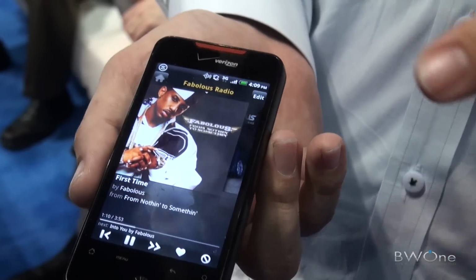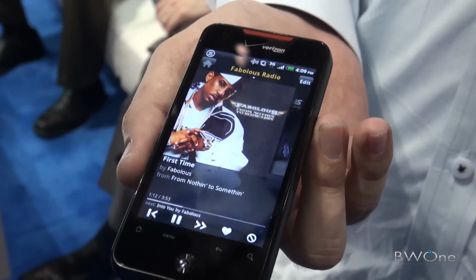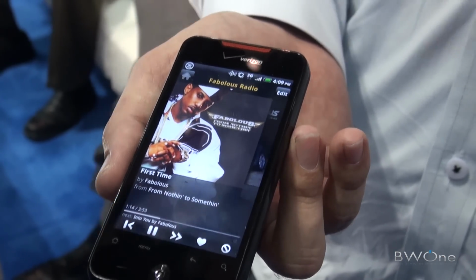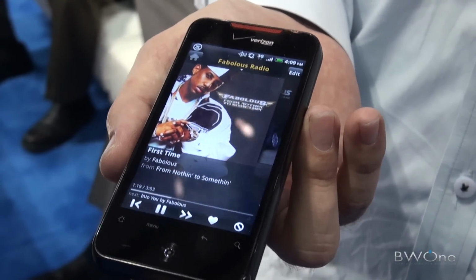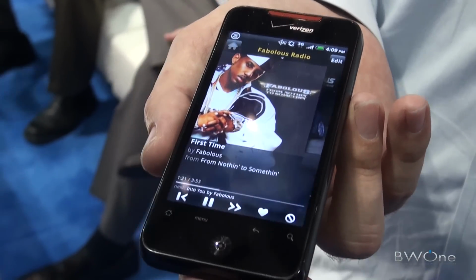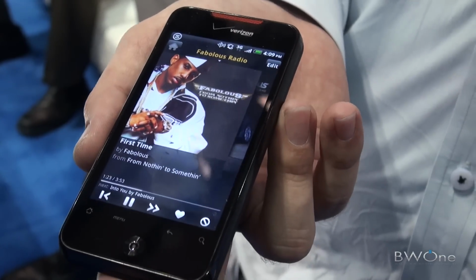And so, really what we've done is taken the power of our radio service, the functionality of an on-demand service, put them together in a way that lets you still just hit a play button and listen to music rather than having to search and find stuff. If you want to search and find stuff, you can, but we still have the discovery piece.